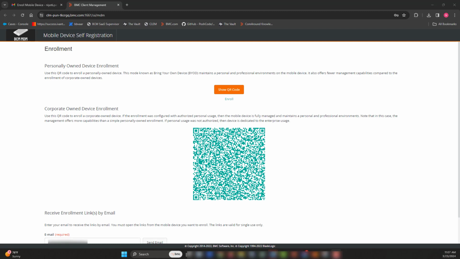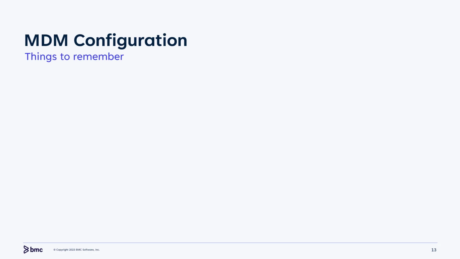For corporate owned device enrollment, you have to ensure that you're either using a new device or you're using a factory reset device. Now that we have covered the demo, let's move on to some key points to remember.